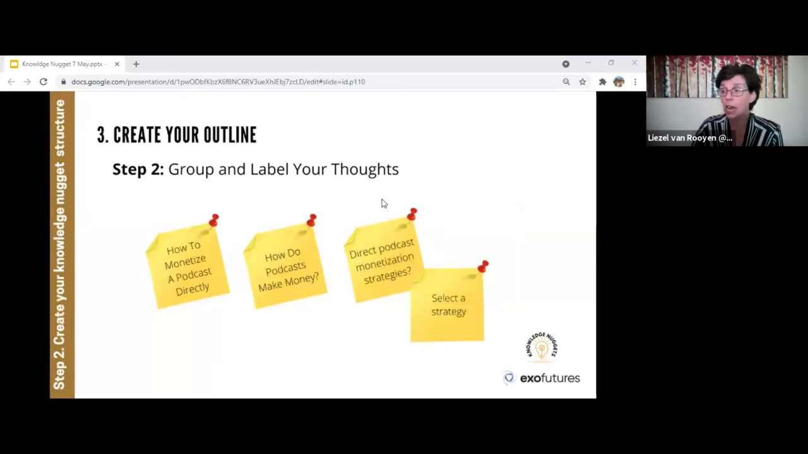My next step now is to take those thoughts and group and label them. So I quickly looked at where something is similar, so I see select a strategy really goes with this one last comment I have with direct podcast monetization strategies. I'm happy with the rest.